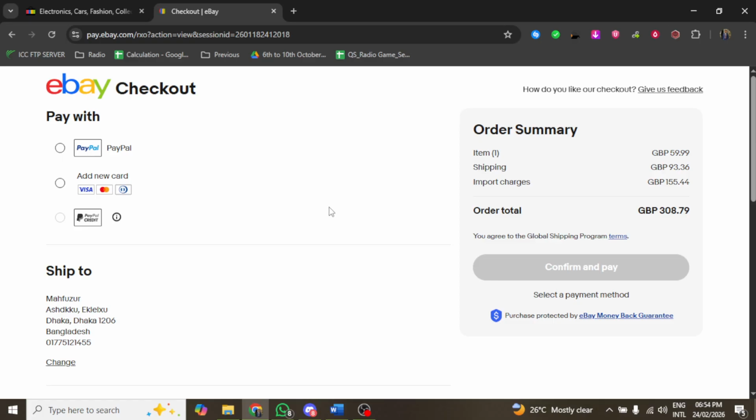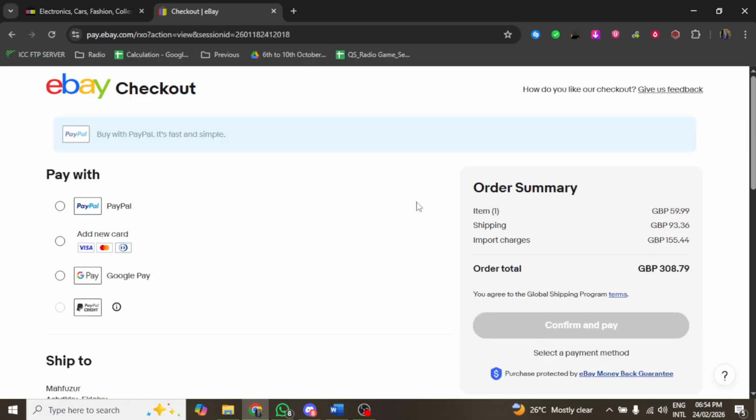It is crucial to double check all payment details before confirming the transaction. Accurate information is necessary to prevent any processing errors. Continue to the confirmation page once all the details are correct.